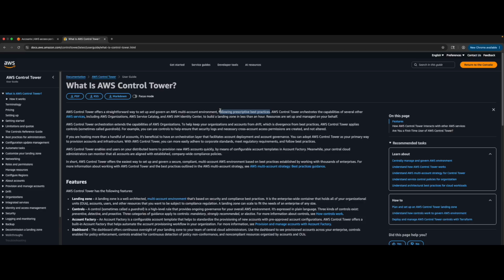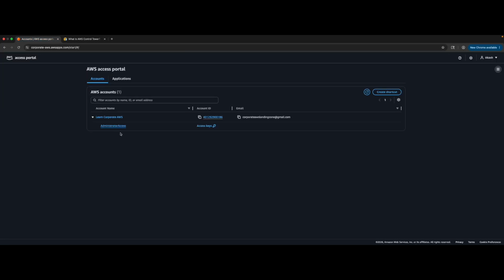It helps you orchestrate the capabilities of several other AWS services, primarily AWS Organizations and Identity Center, to build a landing zone in less than an hour. Had we not done AWS Organizations previously in one of the chapters, an ideal way to start setting up your corporate accounts would have been AWS Control Tower, but that should be okay. Let's go ahead and enable the Control Tower.